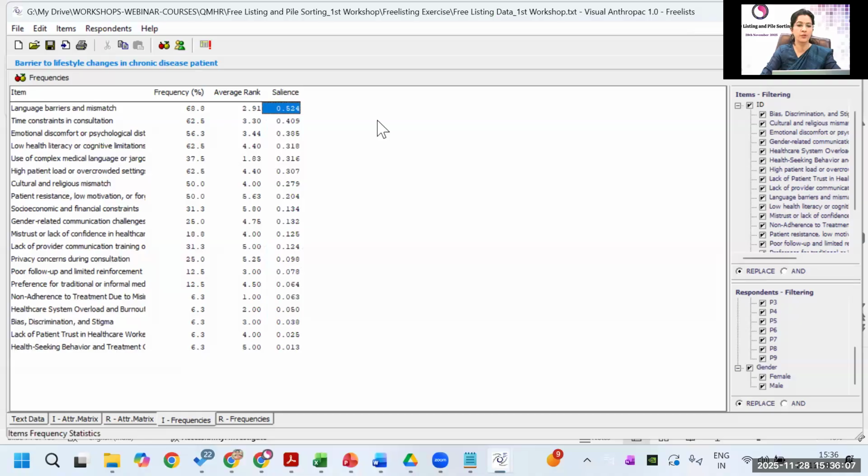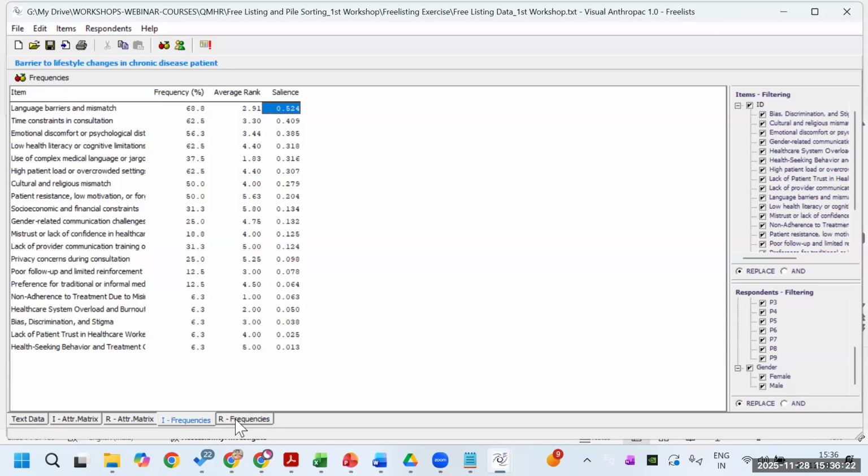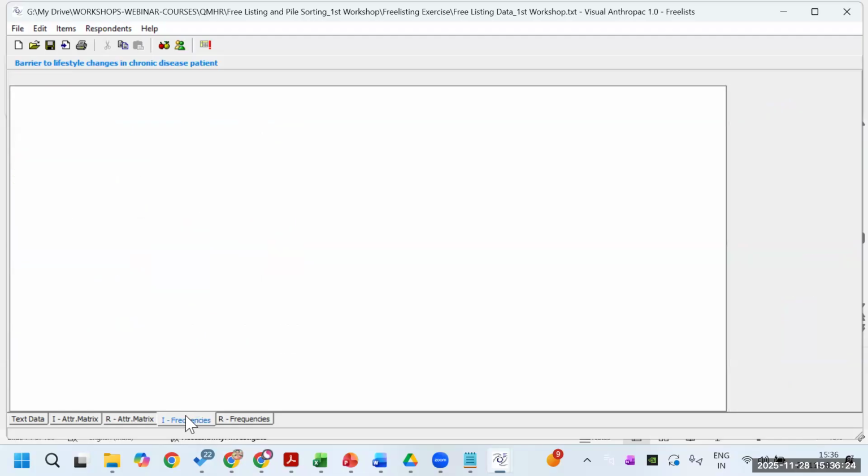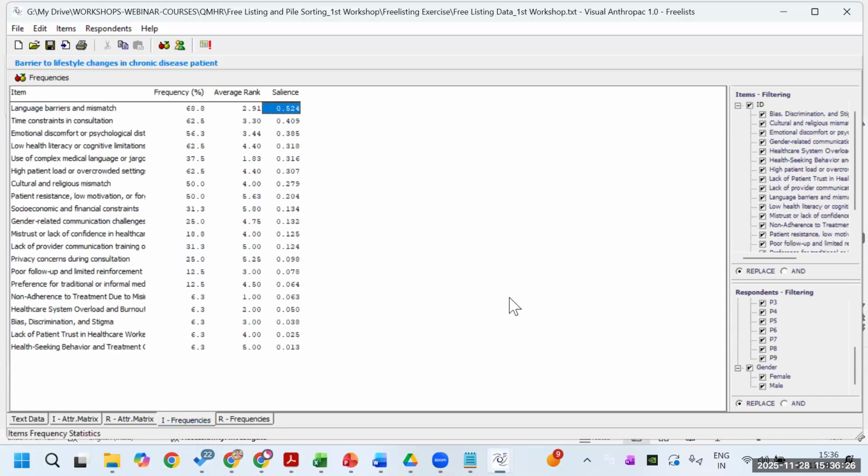So now you need to sort it in the descending order. So now it is in the descending order: 0.24 followed by 0.409, then 0.385. This is your item-wise frequency. It will be organized by one of the columns.